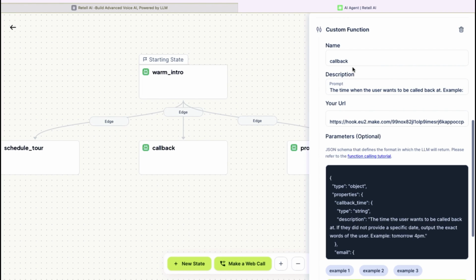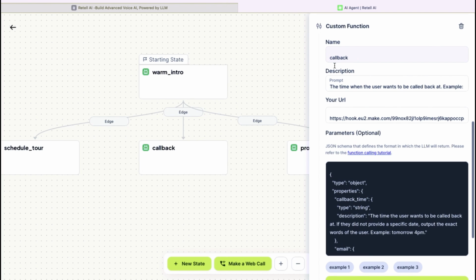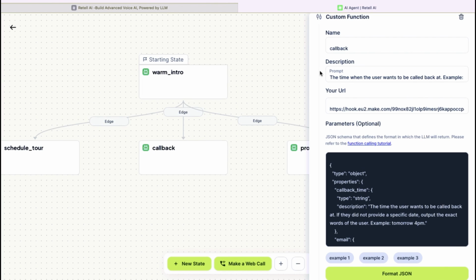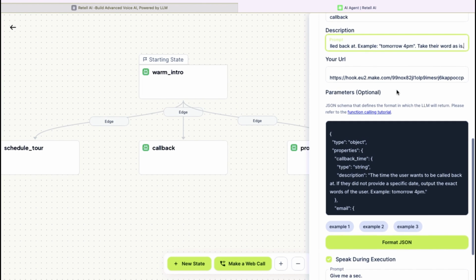First off, we have the function's name. While you technically have the freedom to choose any name, it's crucial to select one that aligns with its purpose, ensuring the AI can comprehend when to use it. Additionally, a clear description of the function is essential. It should outline when and how the function ought to be used, supplemented with relevant examples.